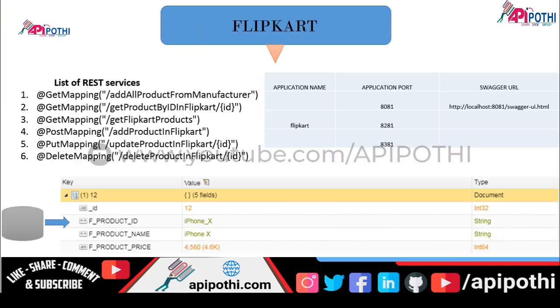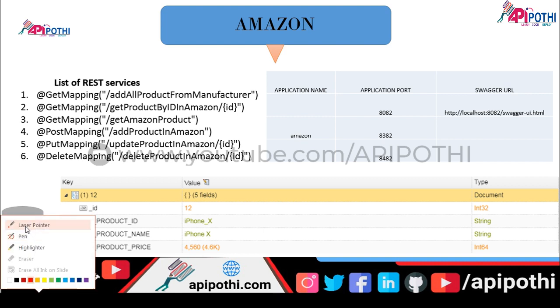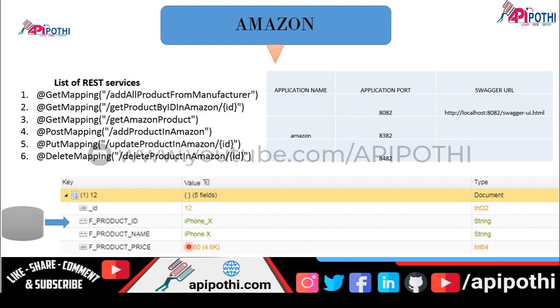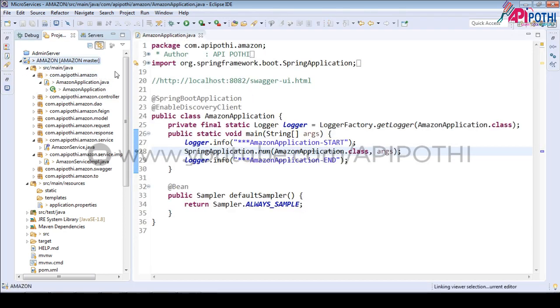Okay, so now coming to the Amazon. In Amazon we are going to write six services, which is again similar to our Flipkart. And for Amazon, as per my system configuration, I have reserved 3 ports which are 8082, 8382, 8482. And the DB schema is also the same, as we are making a consistent DB for all, just not to have complicated business logic.